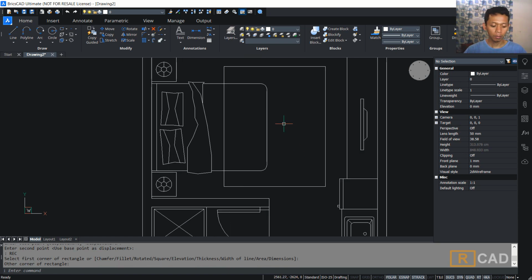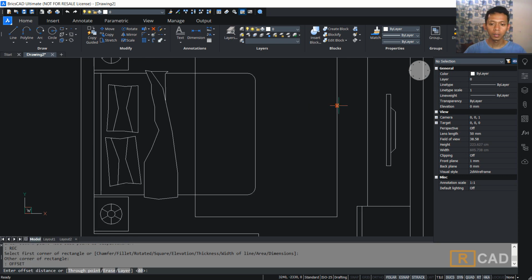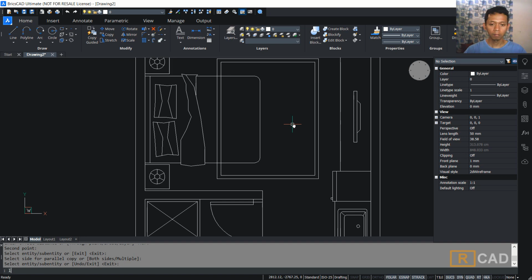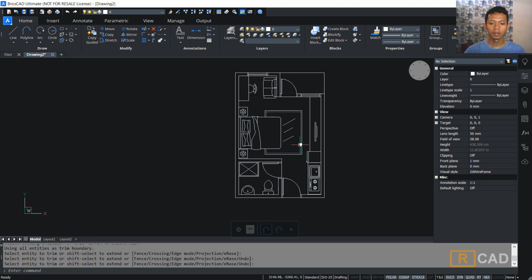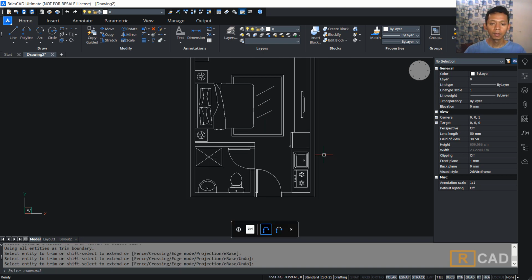And then I can use the offset tool. Okay, I will offset to this point. And then in here we can create a line. This is for texture. Okay, we create again in here. Now I will use the trim tool to cut these objects. Okay, now we have already created this carpet.